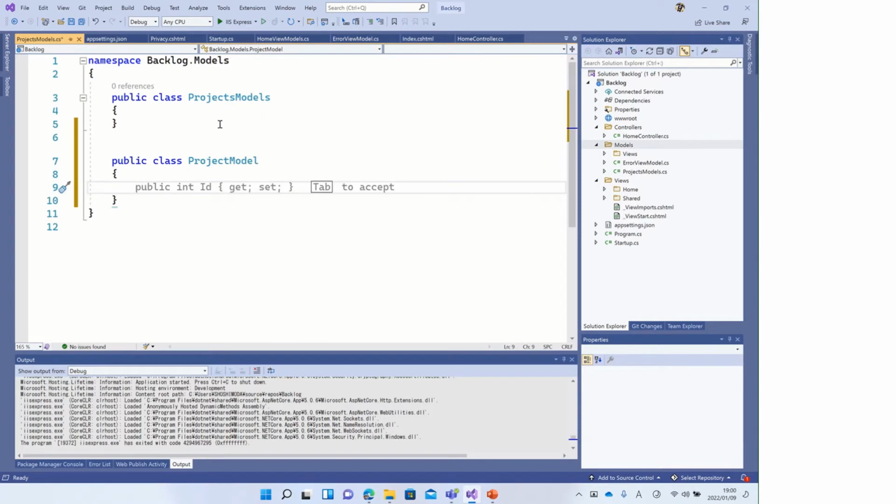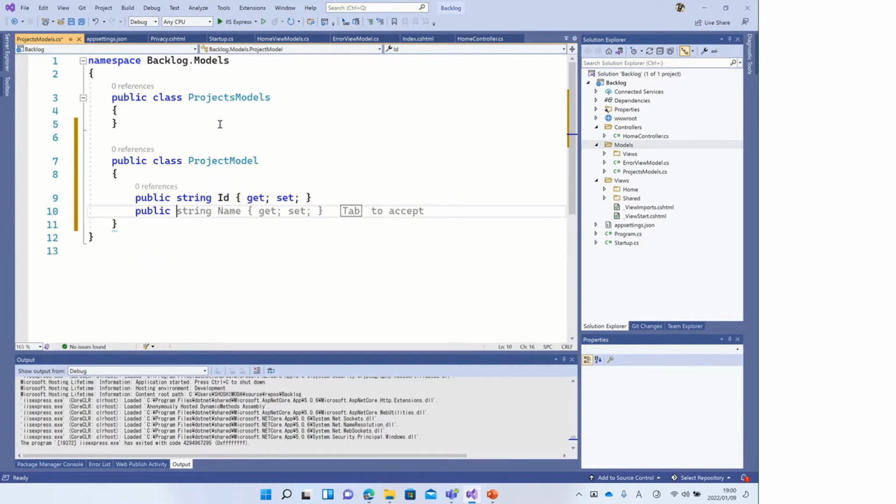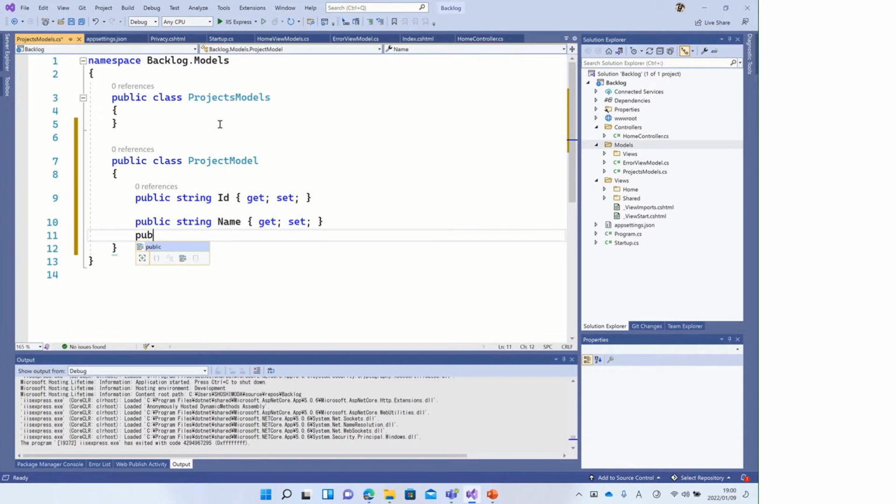Okay, and then project has the ID, and what else does it have? Name, a public string, and it also has the description. Okay, and those are the three items that I'm just going to put in here.